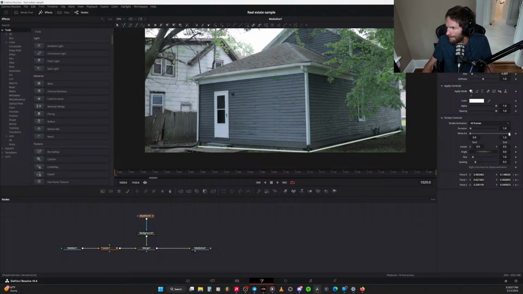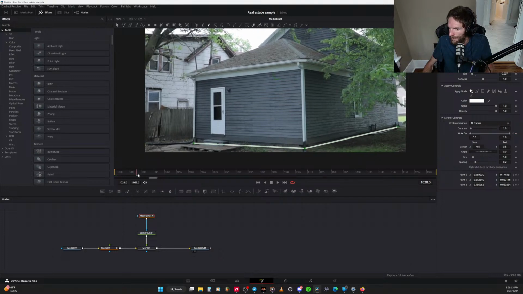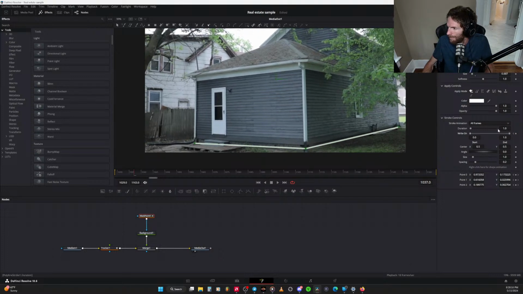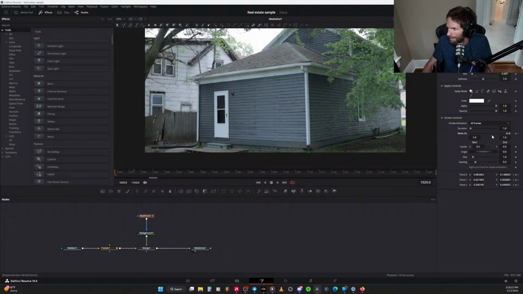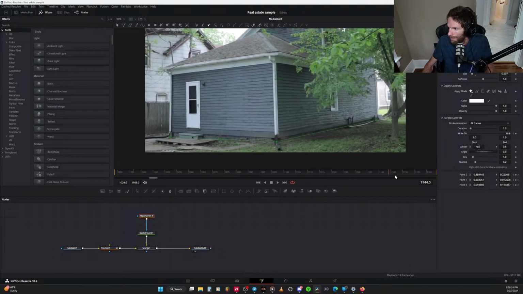If you then want to do an animation out for that line, you can repeat the exact same process here by going to frame 100, dropping a keyframe on the write on, and then going to frame 150, and this time bring the beginning of the slider back to 1. And here you go, that's how you track an animated line on some drone footage.